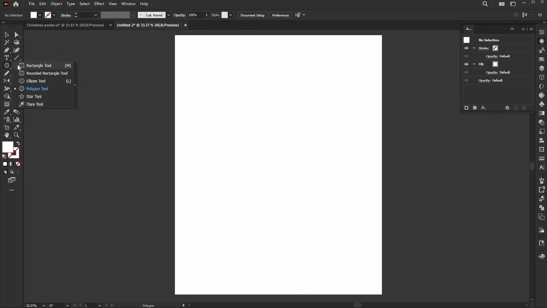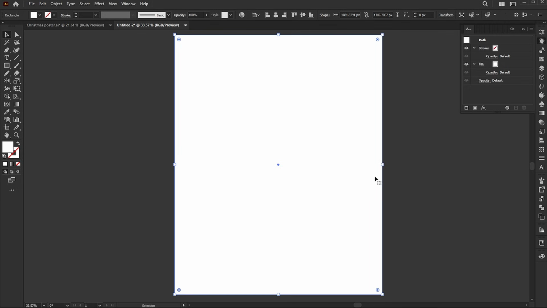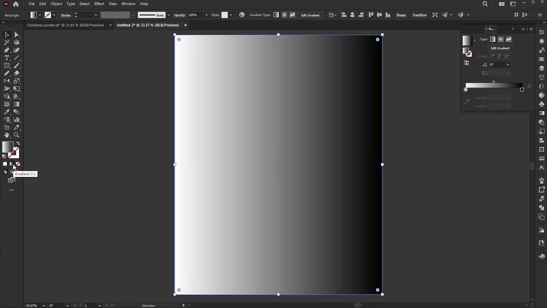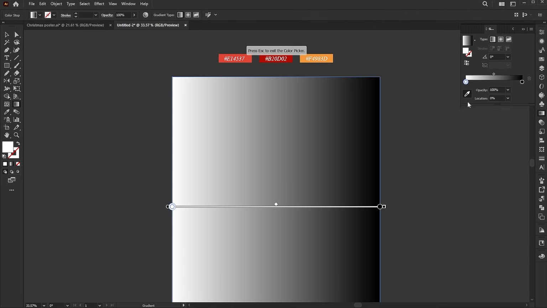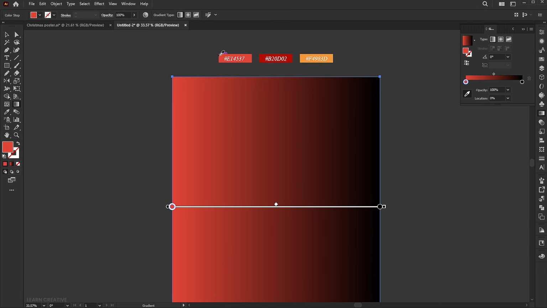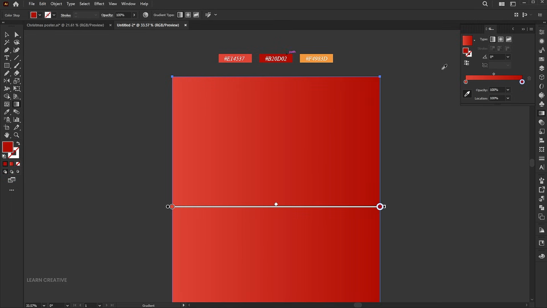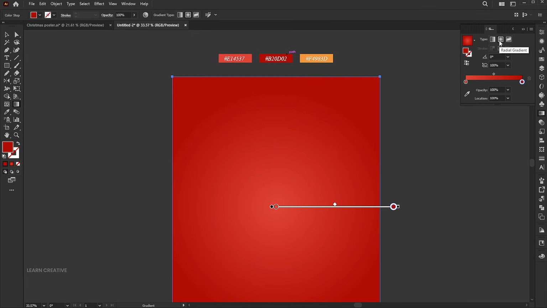Go to the rectangle tool and draw a rectangle the same size as the artboard. Apply the gradient to it. Select the first point from the gradient panel, and use the eyedropper tool to apply the color. Repeat this with the other point. And then change the gradient to radial.